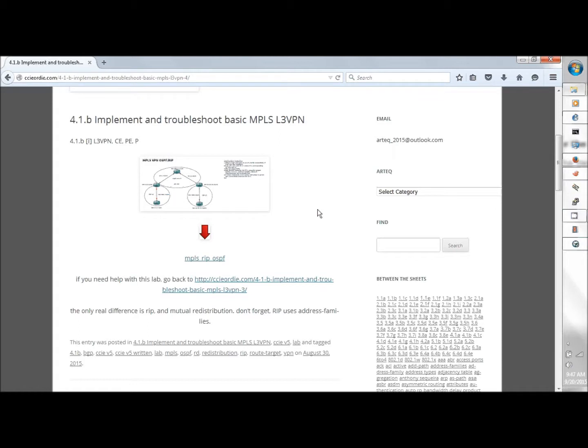Here is the link to the lab, which includes a topology, and that's also included in the zip file with the task list. The download is available right here, MPLS RIP OSPF. Just click on it, it'll download in your browser, and you can extract it to a file, run it in GNS3. And you'll be good to go with the lab.